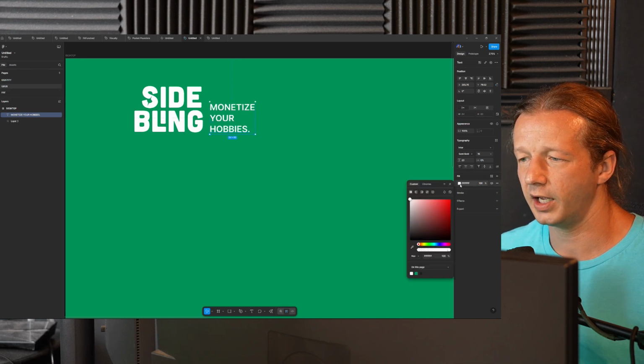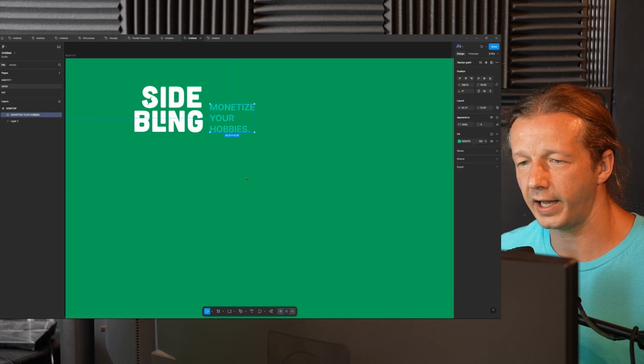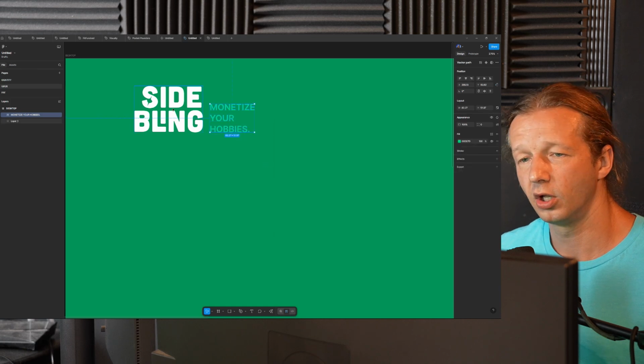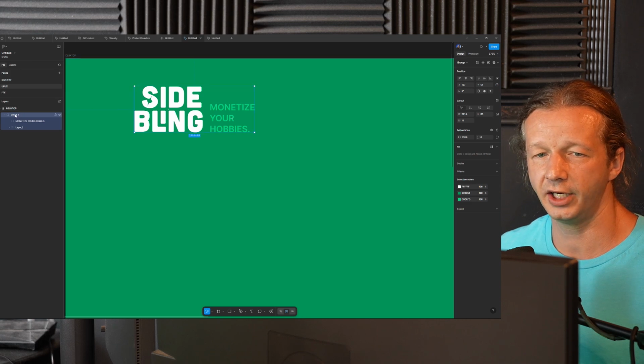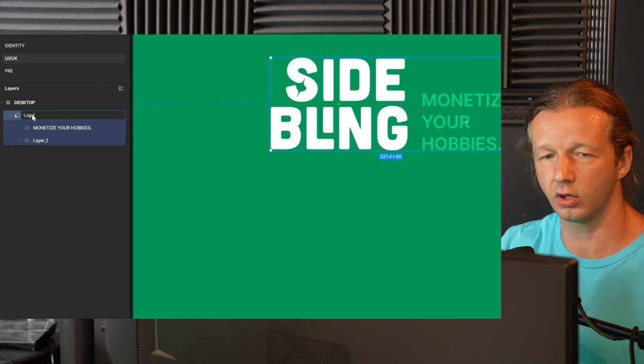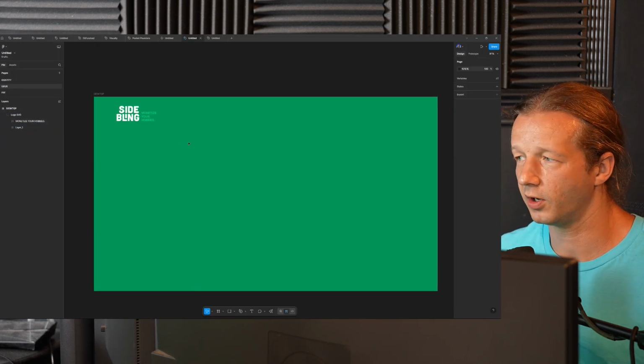And we're also going to give it a color. Instead of white, we're going to grab the background color and make it slightly lighter, kind of like a watermark. Then right-click, flatten it to convert it to vector. Hold Shift, select the logo, hit Control-G, and then change Group 1 to Logo SVG. There we go. Okay, so far so good.